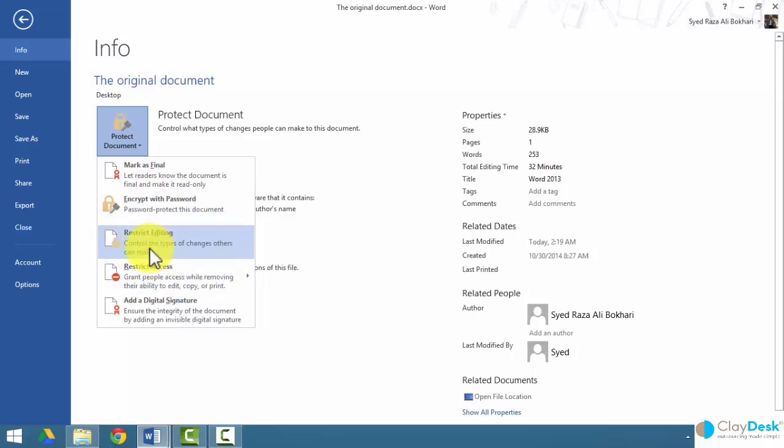We did take a look at restricting editing features in our previous lecture. Restrict access, you can do that by granting access to other people, but in this case you need to have access to the rights management servers before you can use this option. And finally, under Protect Document, the option is Add a Digital Signature. You can obtain a digital signature from one of the Microsoft partners and then be able to sign your documents electronically. All right, let's go back to our Mark as Final option.